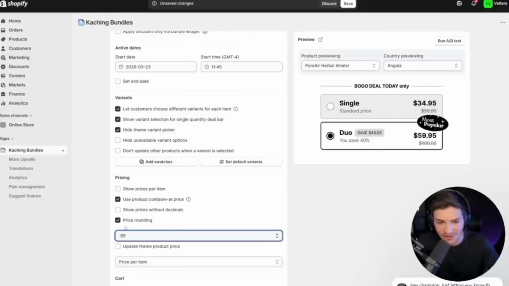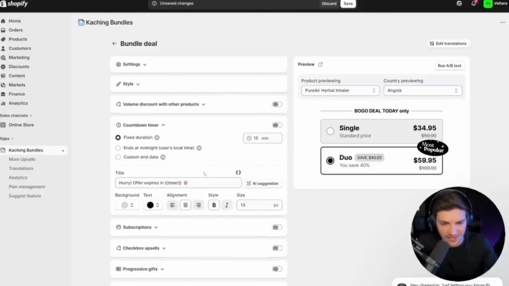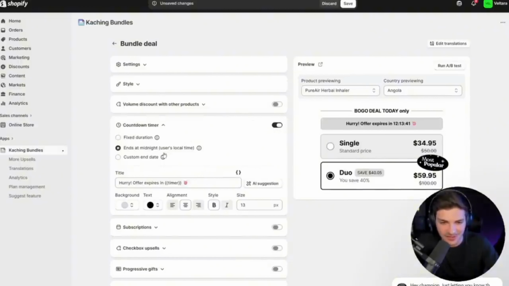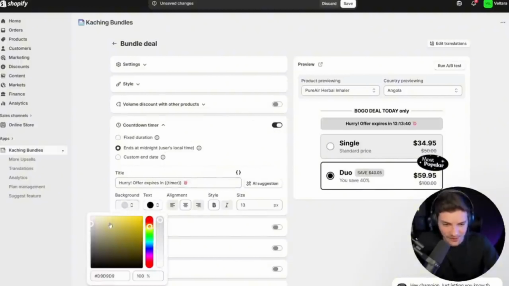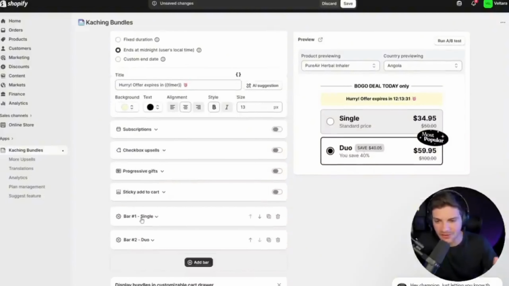Another important thing. Scrolling down then, we want to come to countdown timer. We're going to enable this for midnight. And I'll typically choose just a soft yellow color for the background. And then scrolling down to the bundle itself.